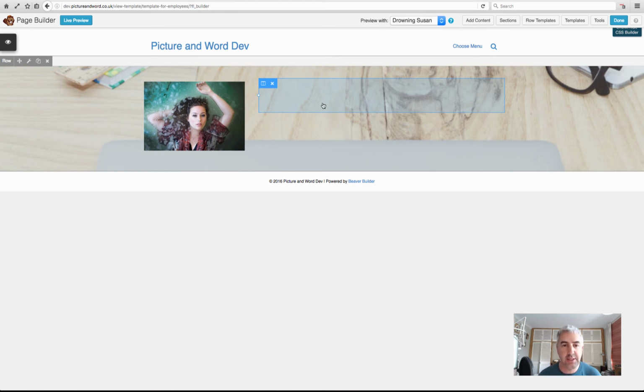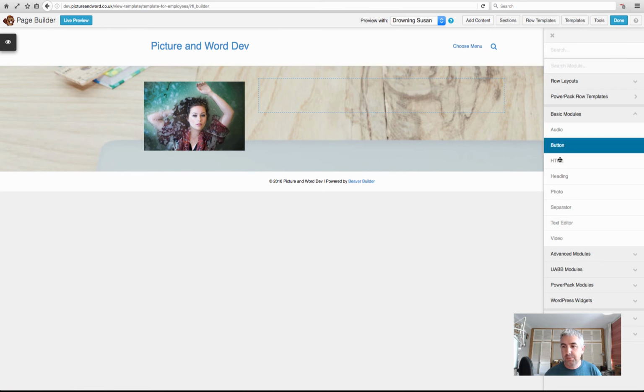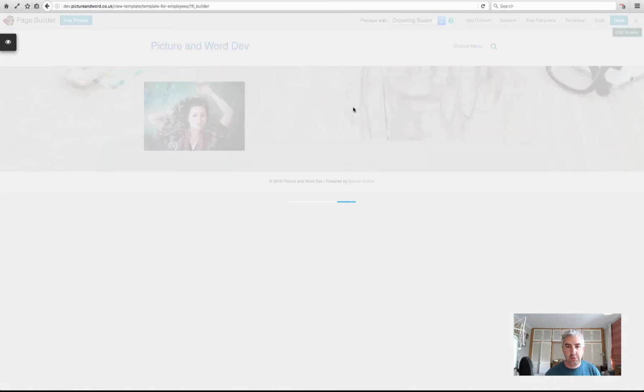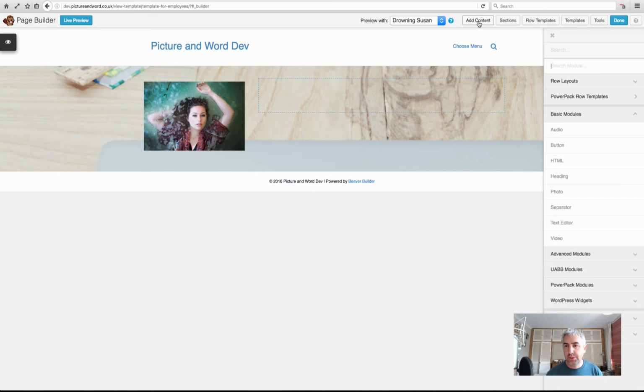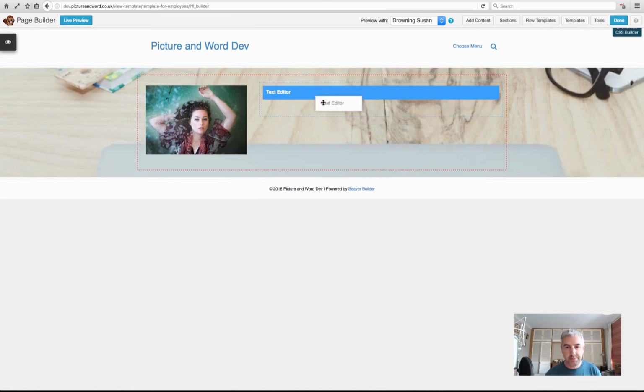I understand that in Beaver Builder 2 this is all going to change, and it's going to be perhaps even 1.9. I don't know. Right, and now I'm going to add some basic HTML bits. Okay, so in we go. HTML. No, wrong one. Let me cancel that. I didn't want to do that. I wanted to add a text editor.